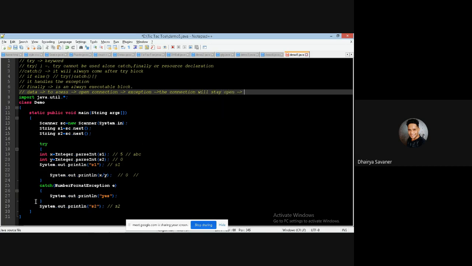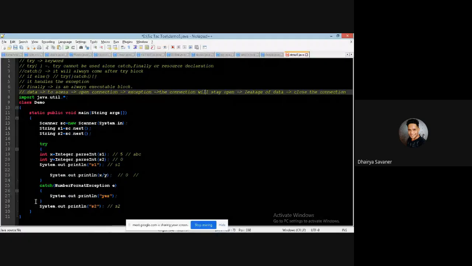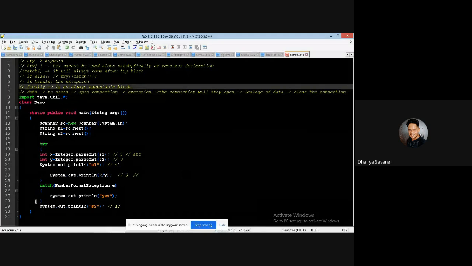And what may this lead to? This may lead to leakage of data. So we definitely need to close the connection, right? For that we use the finally block. The finally block is an always executable block. The finally block always executes no matter what exception we have. It always gets executed.